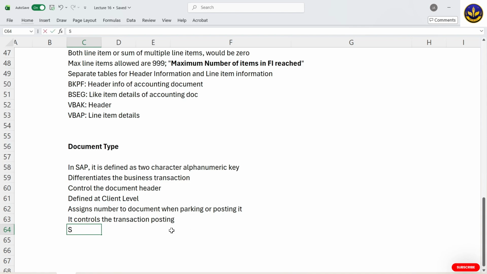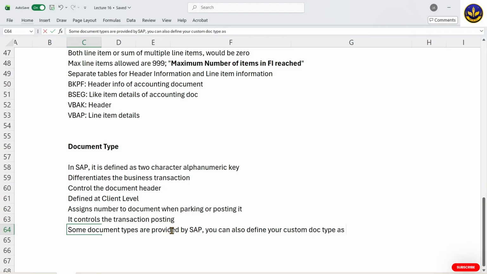And next, some document types are provided by SAP. So these are the standard ones, but you can also define your custom document type as per the business requirement. Okay, so there are some standard document types which are provided by SAP. Other than that, you can also define your own custom document type, whatever you want, as per the business requirements.